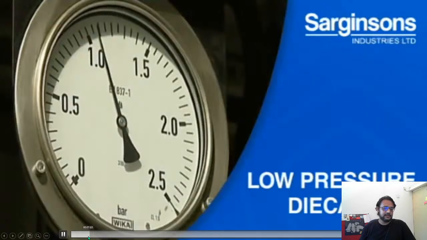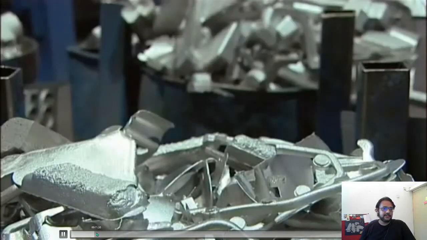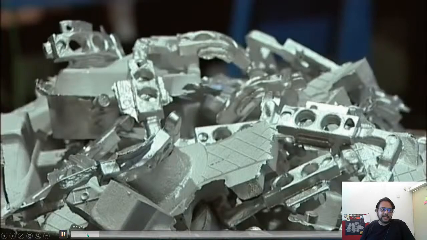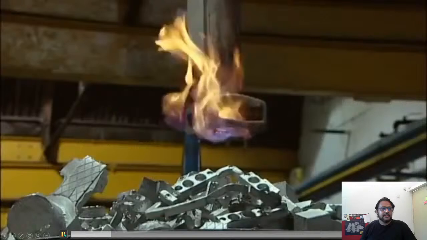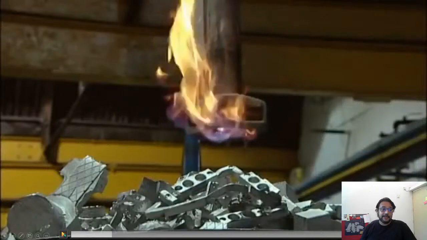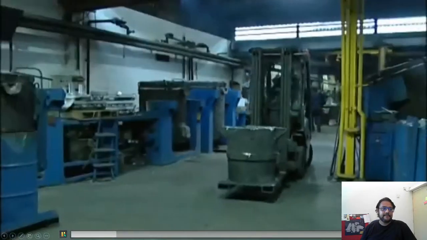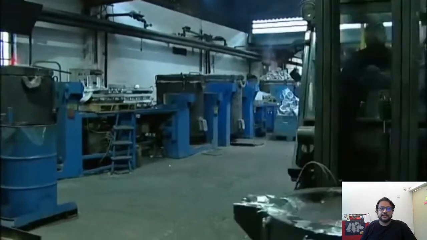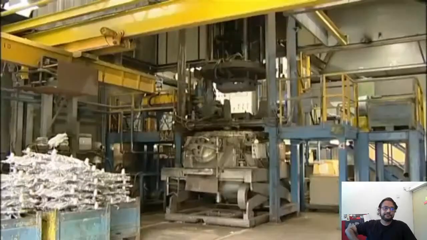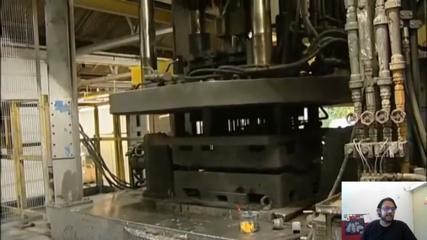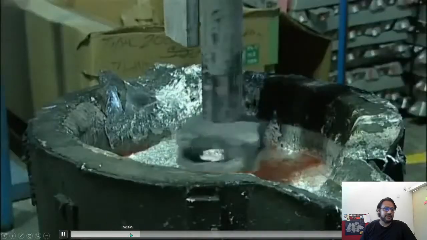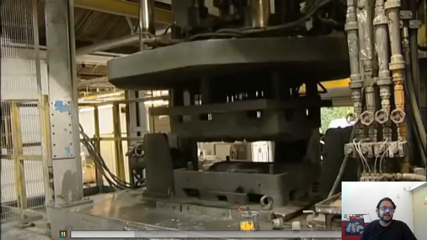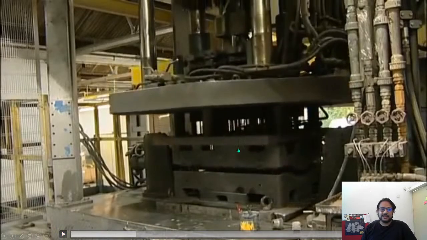So let's just see that. This is reclaimed aluminium, and this is aluminium being melted, and you would take it and place it in the, yeah, this is how the die looks. And that's the pipe that comes down. Wait, let me just see. So that's the die that is there.